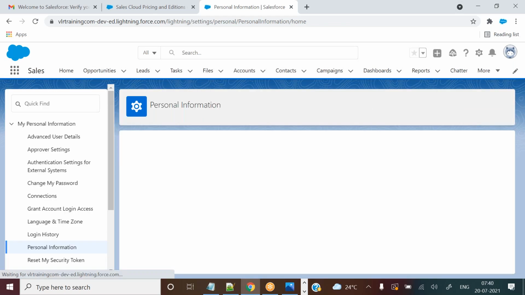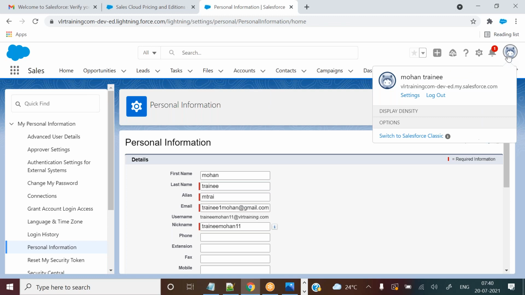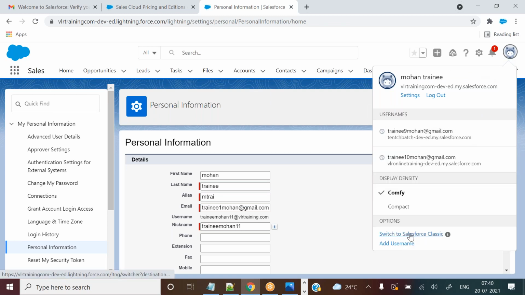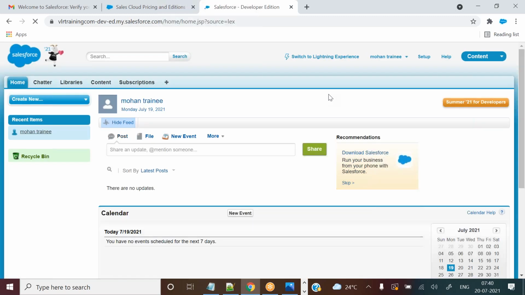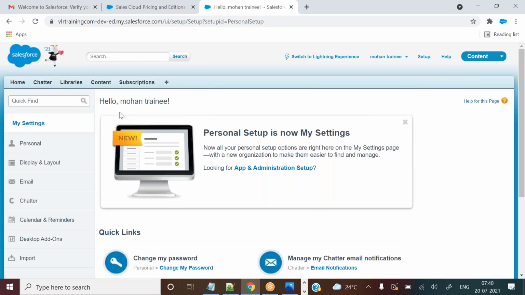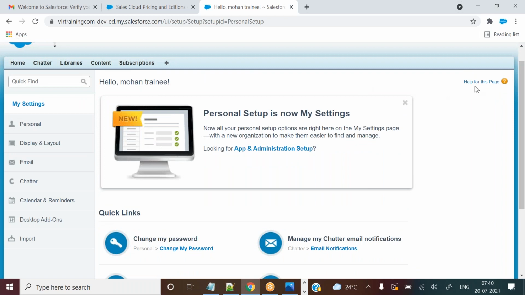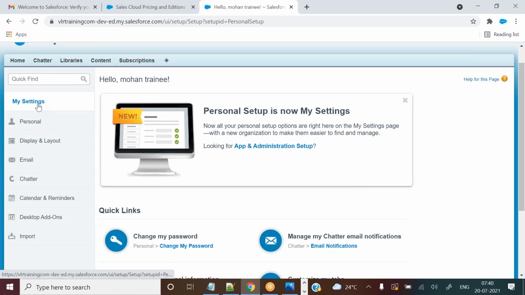Right now you are in the Lightning screen, that is the reason it is showing like this, and I want to go to the Classic screen. So let me go here and switch to Classic. Okay, now go back here, my settings, click on it, and now you can see the screen. At the bottom, this is the header panel, right? Forget about the header panel. Now you can see the body panel, and under this one, on the left side, you can see the features.